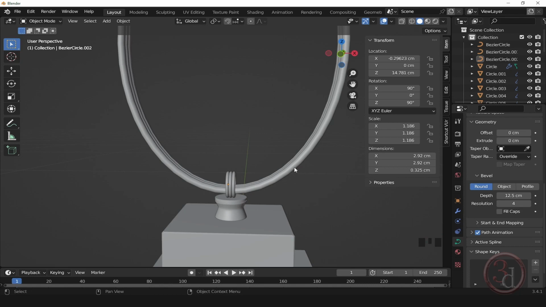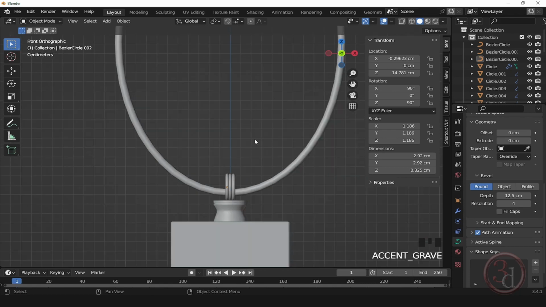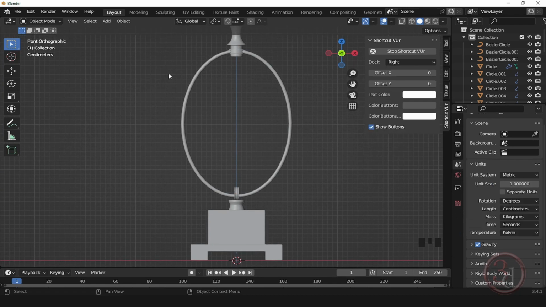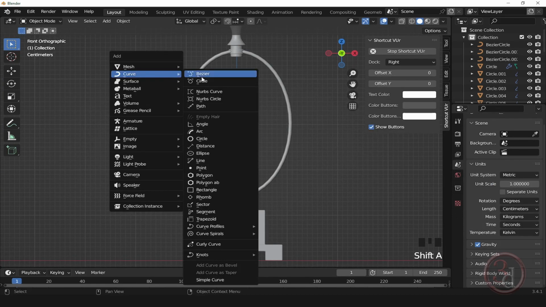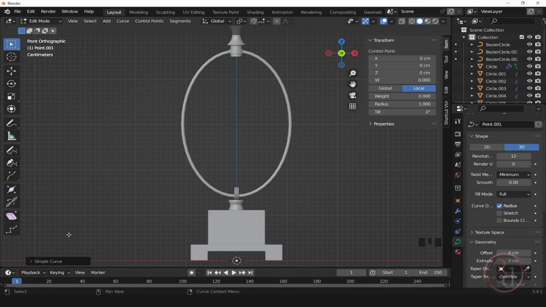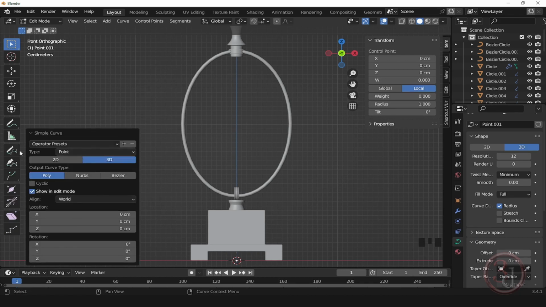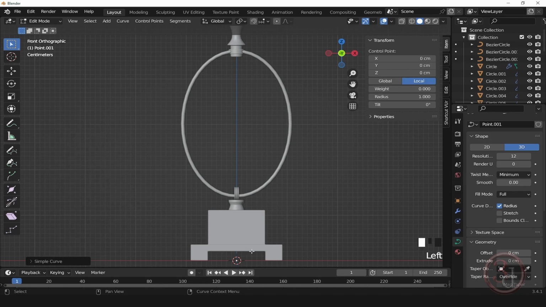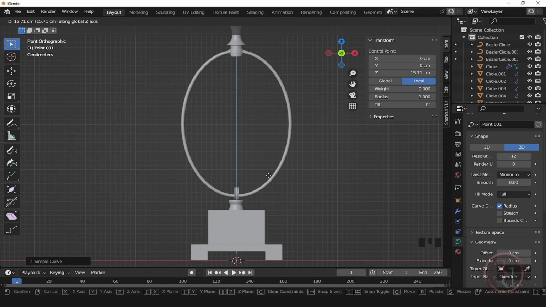So I'll switch to my front view, and I will start with a point. So Shift A, curve, point, and I'll expand the settings. The type will be 3D, and the curve type will be Bezier this time. All right, so I'll minimize this, raise this up somewhere here.